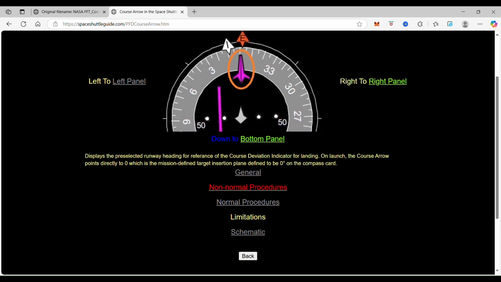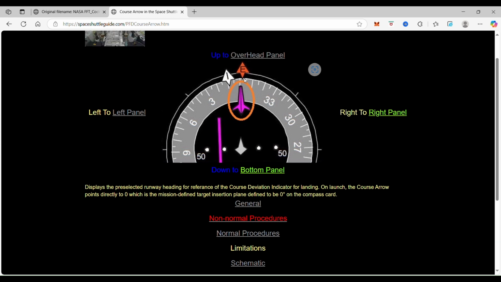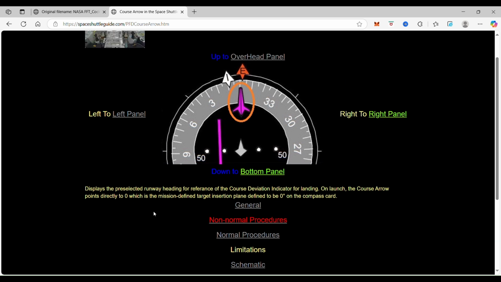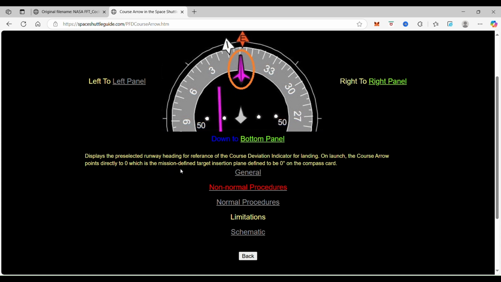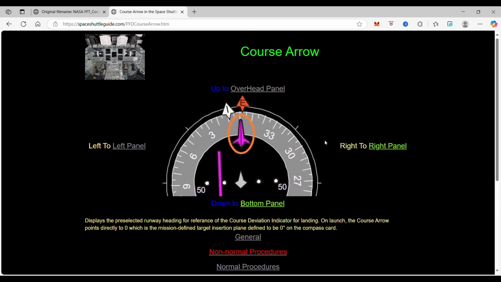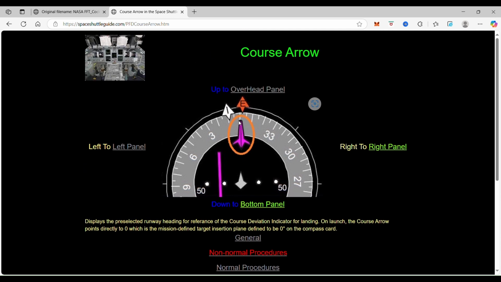And on launch, the course arrow points directly to 0, as you can see right here. It's right underneath the lubber line, which is the mission-defined target insertion plane defined to be 0 on the compass card. So right here, it's always going to be 0 because that's what you're aiming for. And down here, all these parts of the course deviation indicator are going to help you get to this direction, which is where you're going to. Think of this as your goal. That's where you want to go.